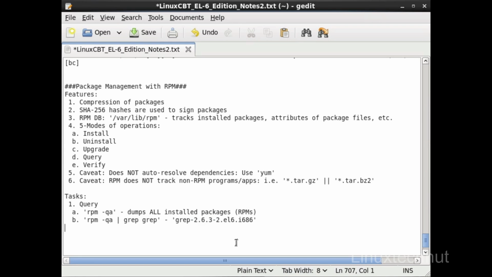So in this name there's a lot of information. grep tells us the main name of the package, 2.6.3-2 is the package version, and el6.i686 includes two pieces of information.